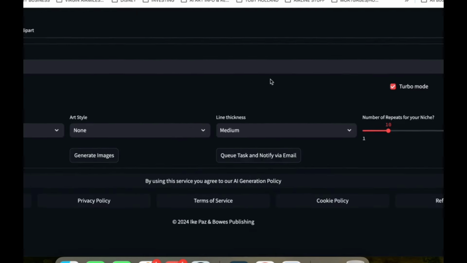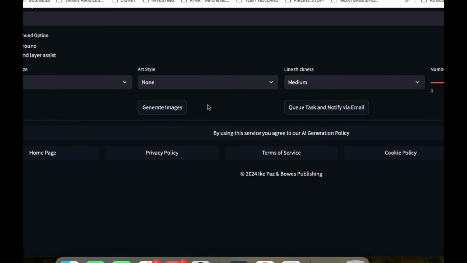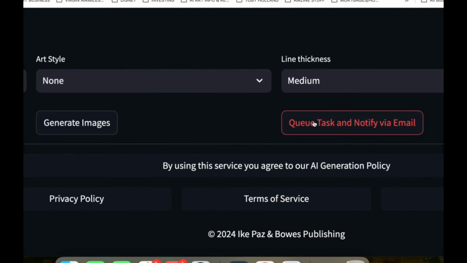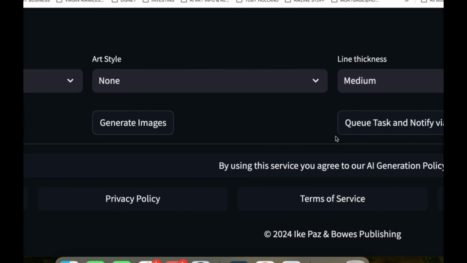But just remember to keep the actual software open. If you close the software, then you will lose the images. And similarly, if you get sent an email, remember to actually check that and save the images within about 24 hours or so, because any later than that, you will lose the images as well.